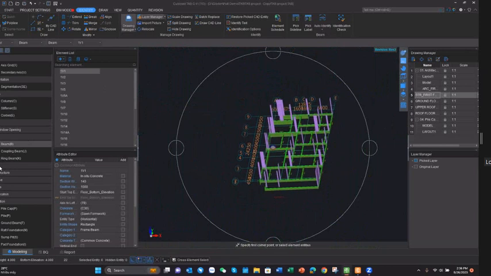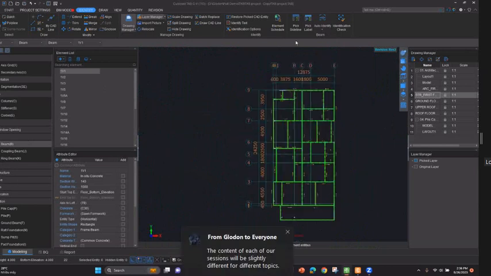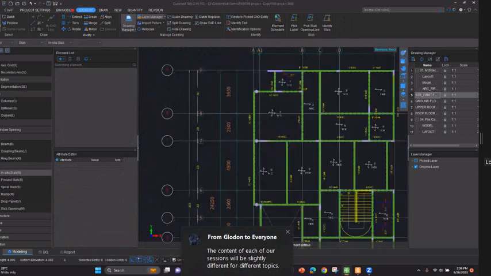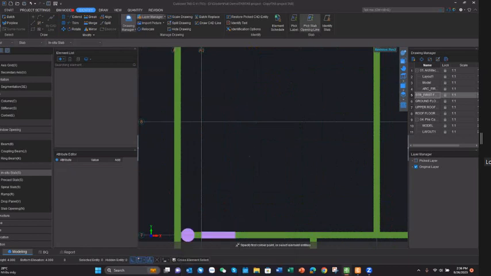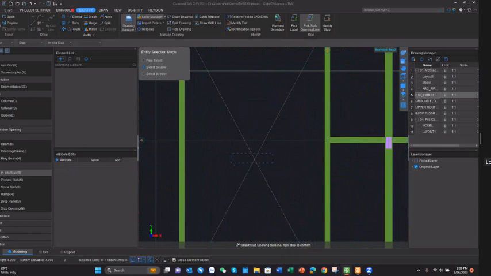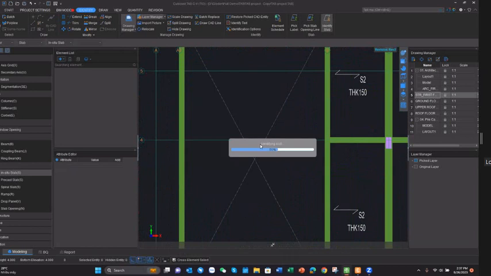The next element I want to share with you is how to generate the slab. For example, each slab has a label. So I just pick the label and then pick the slab opening line. For example, this one for the elevator, I just delete and click identify. Confirm the thickness one more time and click identify.